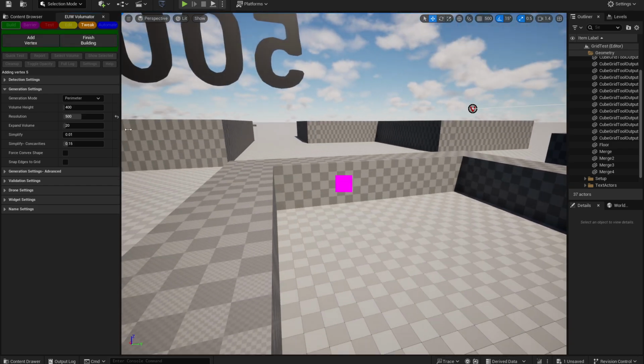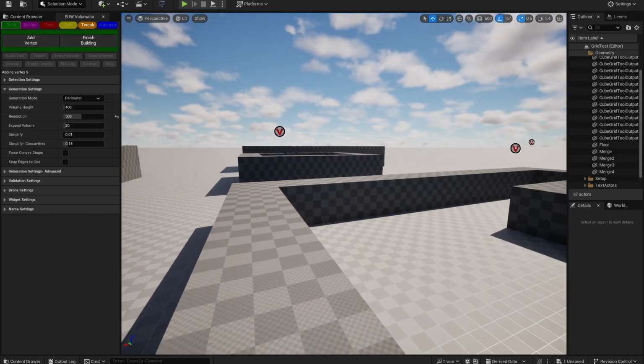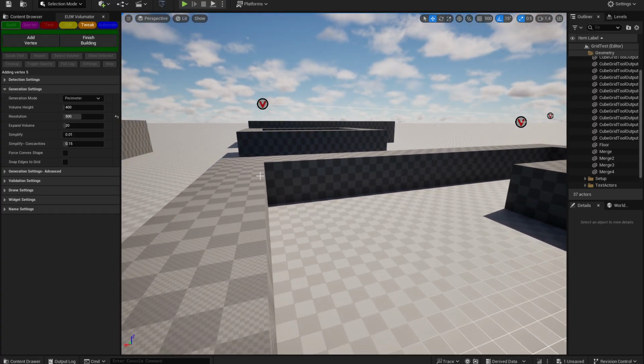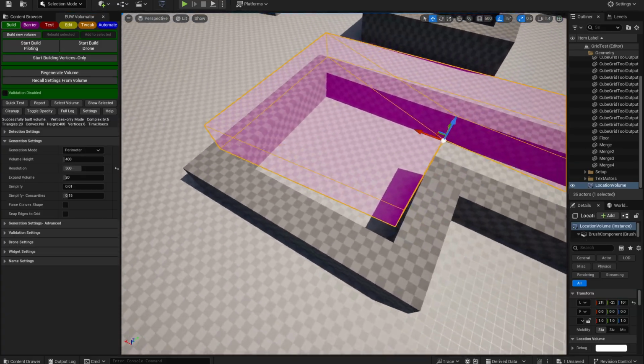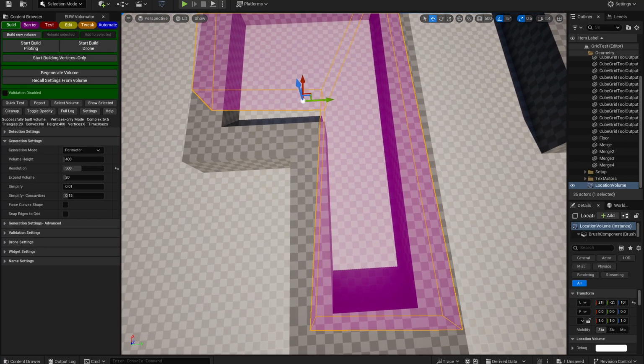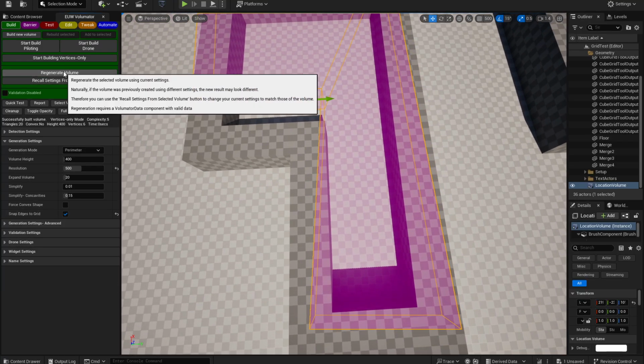I find it in this mode a little easier to fly, to do it from above, but you're welcome to fly right into the geometry here. Okay, so there we go. It's pretty good, but it's not perfect. So let's enable snapping to grid, and we're going to regenerate.